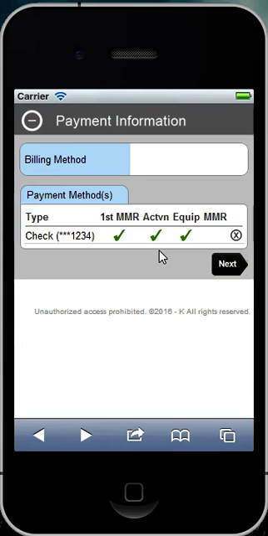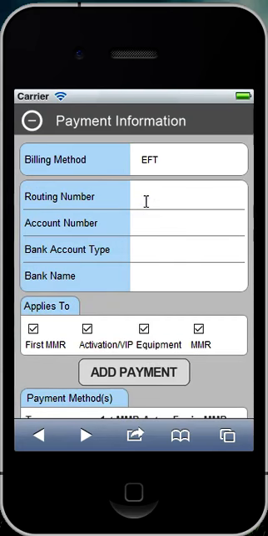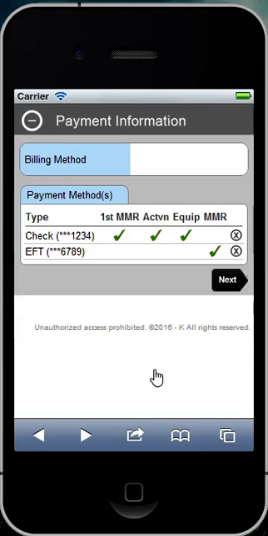Now we need to add the EFT payment method for the ongoing billing. Select EFT from the menu. Add in the routing number, add the account number, select the bank account type, enter in the bank name, deselect first MMR, activation, and equipment, leaving the MMR payment checked, then click Add Payment. Now we can see that we've split out billing between the 2 billing methods listed. If you've made a mistake, just click the X to the right of the billing method to remove it and re-enter the information. Then hit Next.